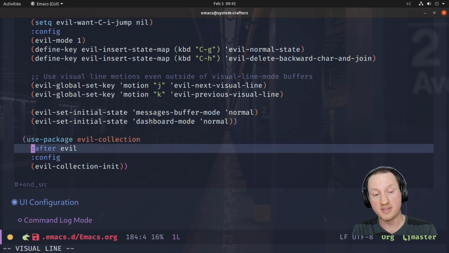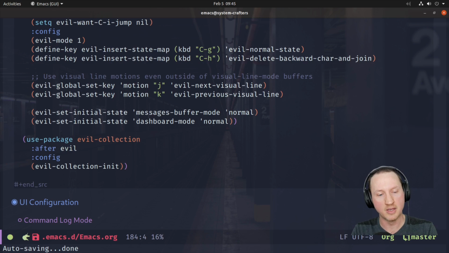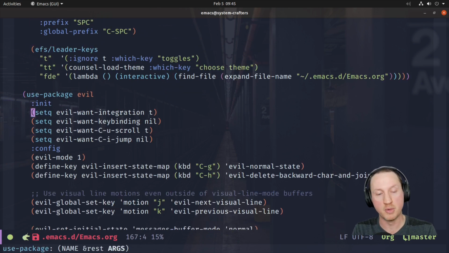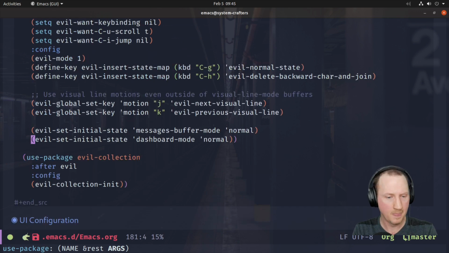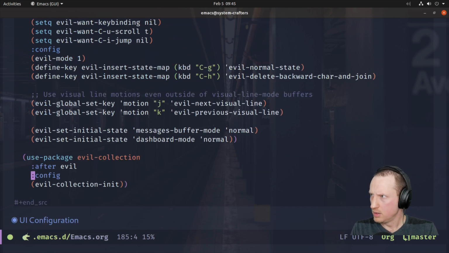All right, so Eval collection. Now, we've already set this up to be after Eval because I basically copied this out of my own config, I think, and we have it set up to be after Eval. So Eval collection will not be loaded until after Eval mode has already been loaded successfully.